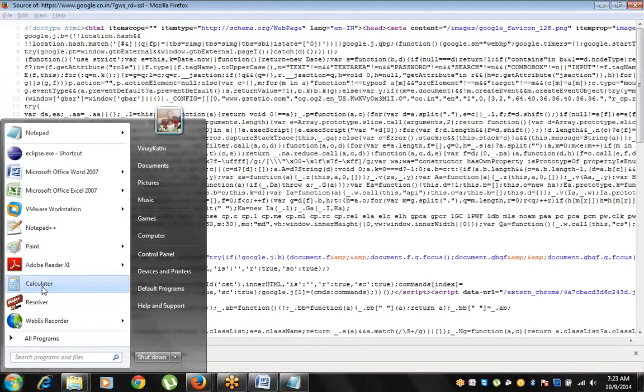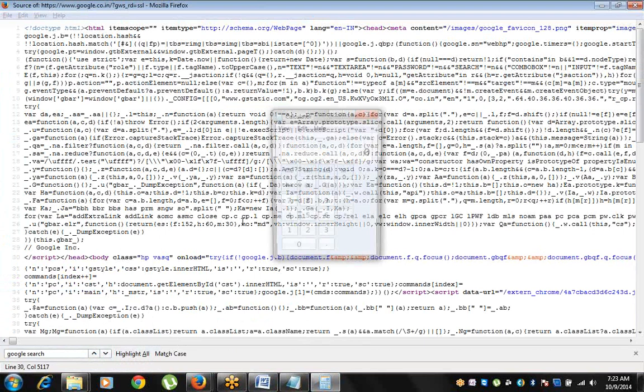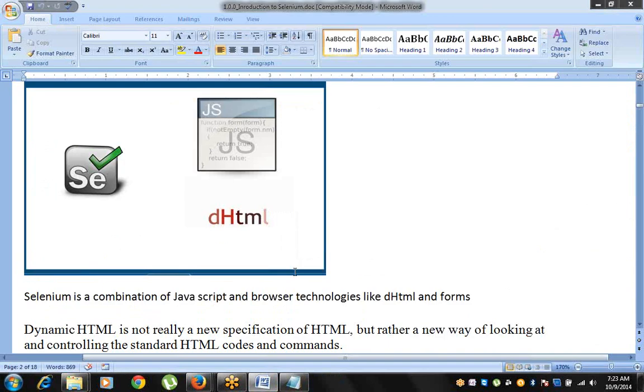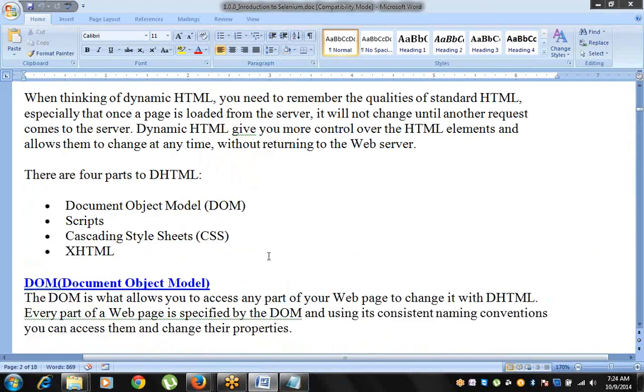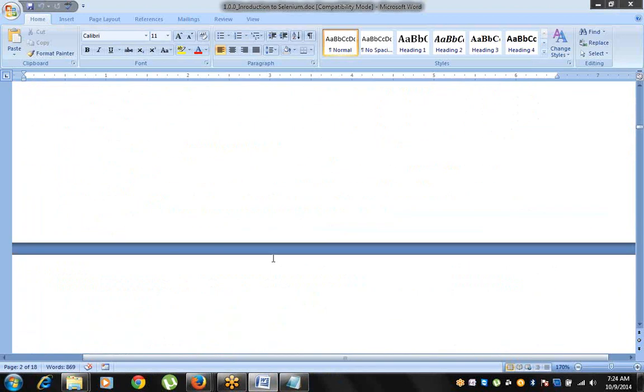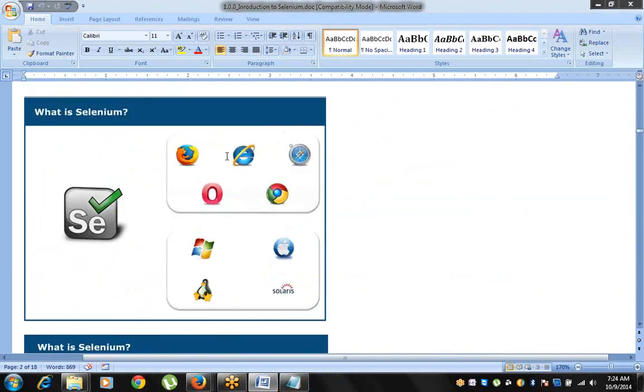For instance, you take a desktop application like calculator, right click on this, you cannot find anything, or you cannot see the view source page, right? Without source I cannot work. So that logic applied. That's why we say that Selenium will work for only web applications. Now coming to Selenium, it will support multiple browsers and multiple operating systems.